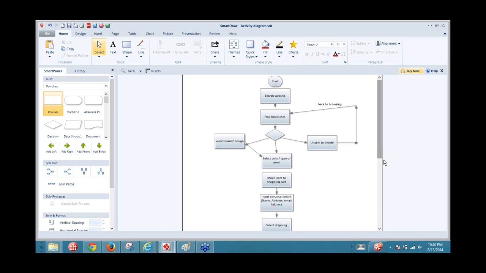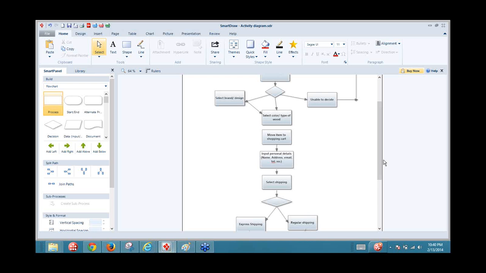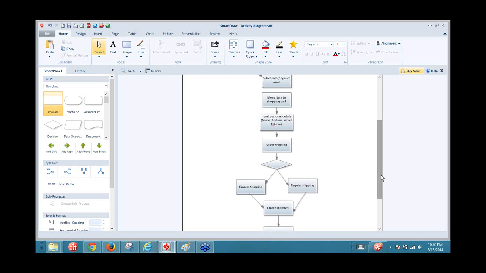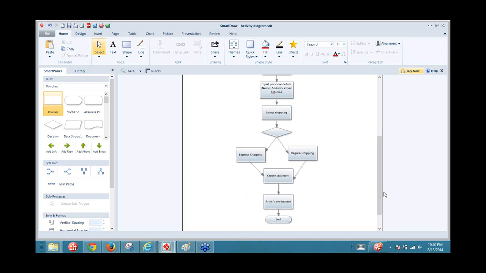Moving on, move item to the shopping cart once the decision is made. Input personal details, etc. Select shipping. Now, select shipping was another yes or no decision. I understand this is wrong, and I will correct that. No, but this is right. Either the person will go with the regular shipping or the express shipping. Make sure you point out when yes, which direction, and if no, which direction. You have to write it. This is for all of you: whenever you use the decision box, you have to say which arrow is yes and which arrow is no. Then once I selected that, it would create a shipment for me, and print or save an invoice, and that was the end of the transaction. Yes, absolutely right.